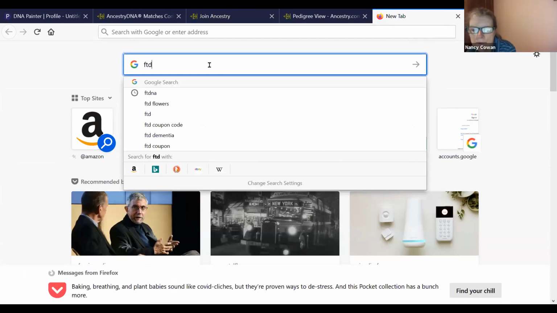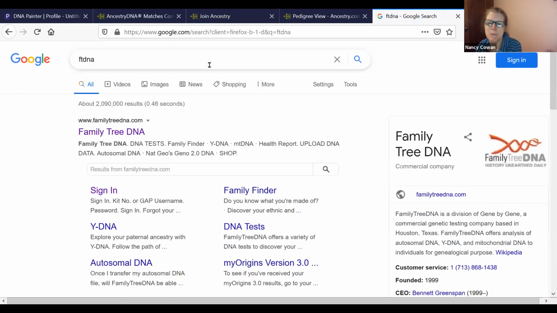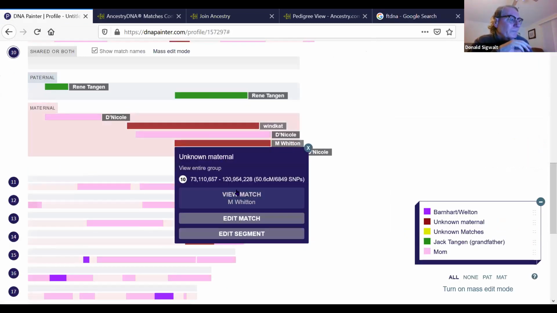We have a question from Clifford. Please define centimorgans. Centimorgans is just a unit of measurement of a segment of DNA. And I really can't define it any differently than that. The scientists figured that out, and there's another way to measure, which is in base pairs, millions of base pairs. Here, let me go back to DNA Painter, and so you see here where it says this segment is 73 million to 120 million. Those are base pairs. Okay, so that's almost 50 million base pairs.